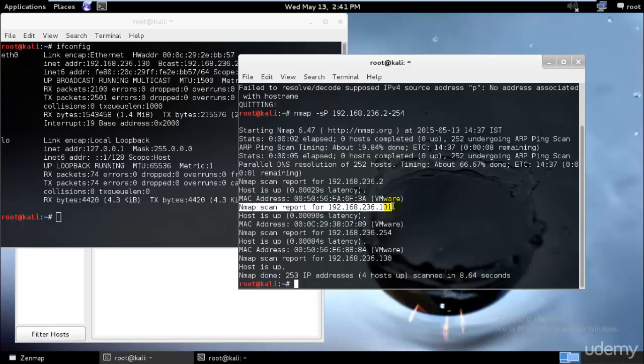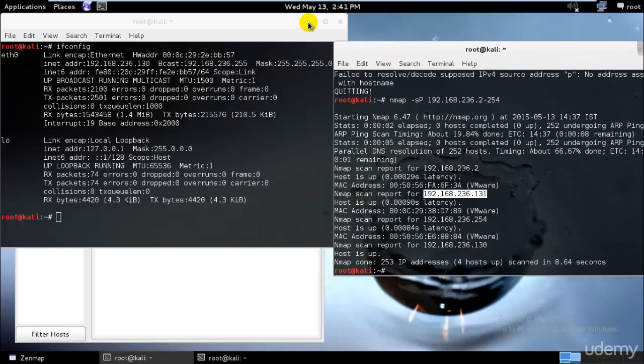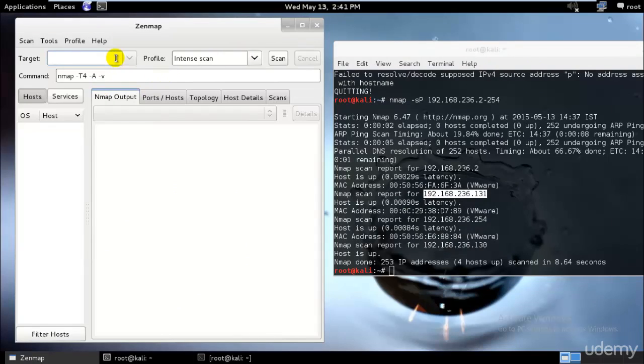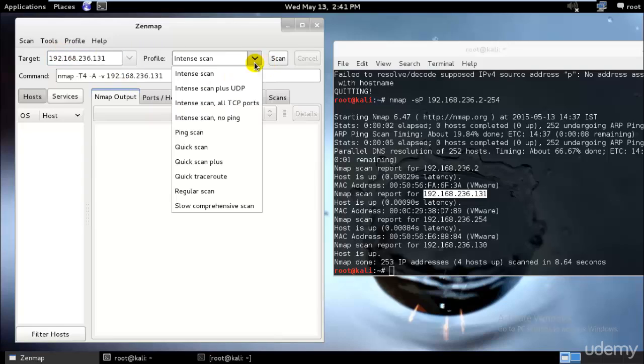So now I want the operating system information about this specific IP address. So what I would do is use my Nmap. I'll type the IP address over here, 192.168.236.131. And as you can see, there are different types of scan over here.